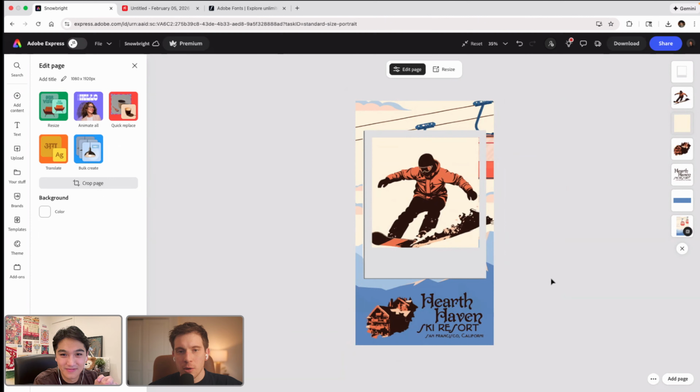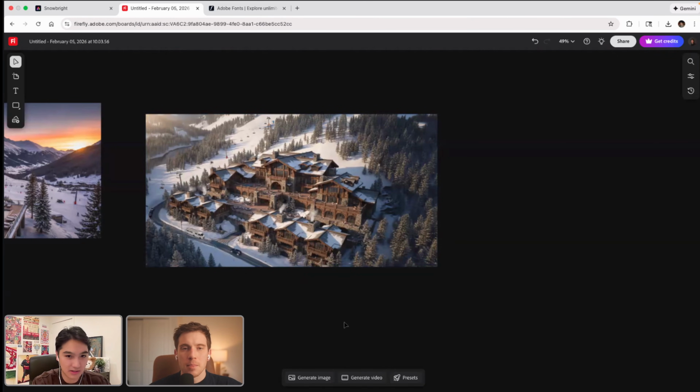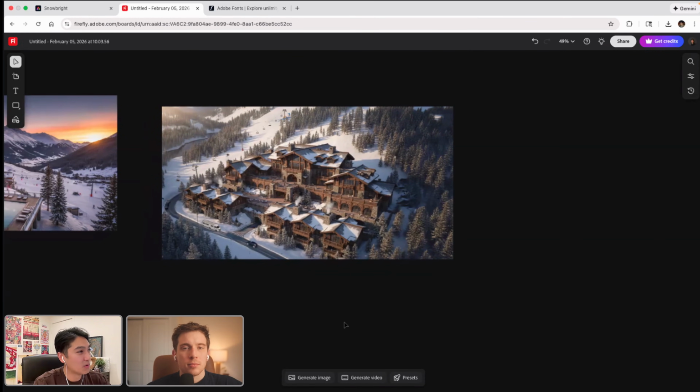Just as a quick recap, can we hop back to Firefly Boards and just see where we started? Yeah, let's do that. We did start in Firefly Boards because, at least for me in my creative process, I want to dive into the place exactly before jumping back into Illustrator, so I know all the elements that I need in order to push it and make what I need to make. Absolutely.